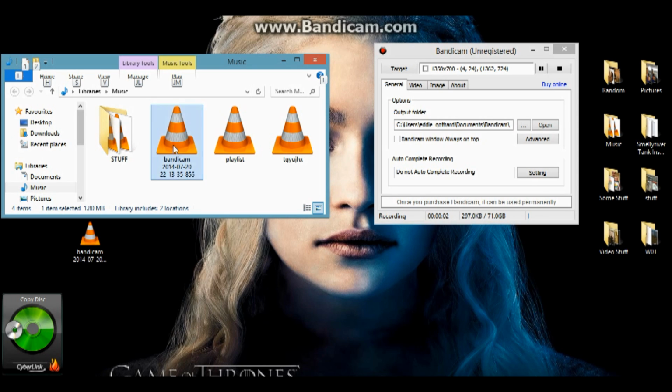Okay, so now what we have is two different versions of the same recording. I'm going to stop this, and then I'm going to play the quiet one here first, and then I'll play the adjusted one, and you can see the difference.